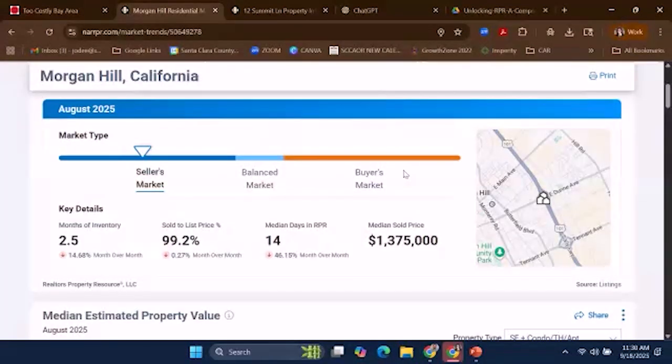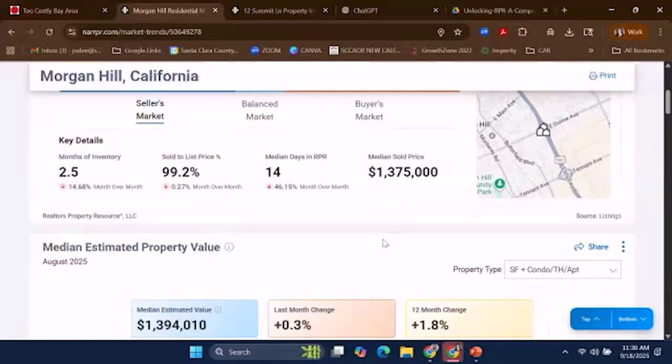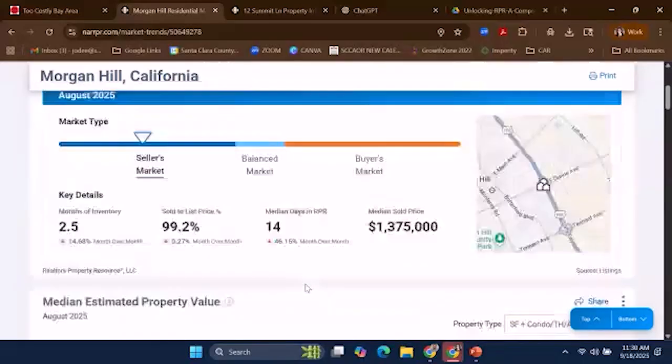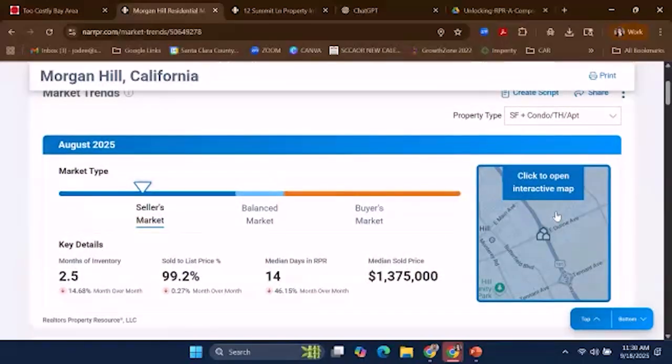So if you're looking at data 2 weeks into, what month are we? September, it's giving you August data, right? Is it possible that the market has changed? Right, it's possible. What can you do with this? Let me see. What can you do with this?